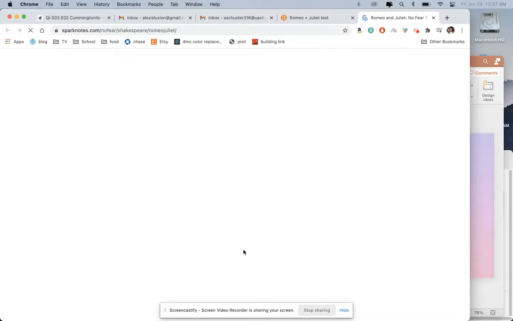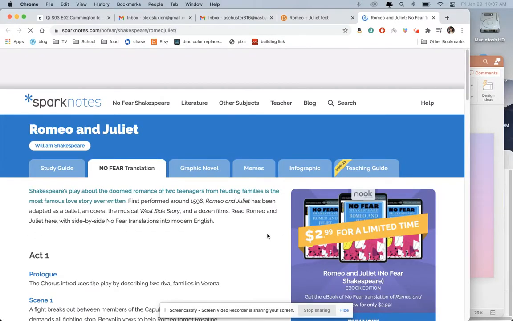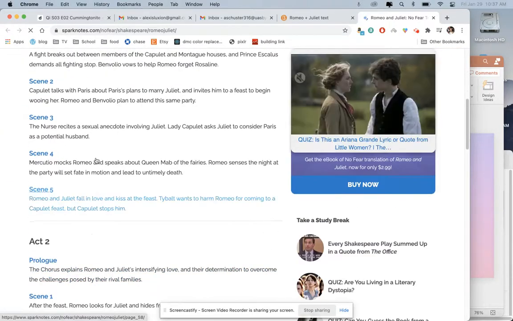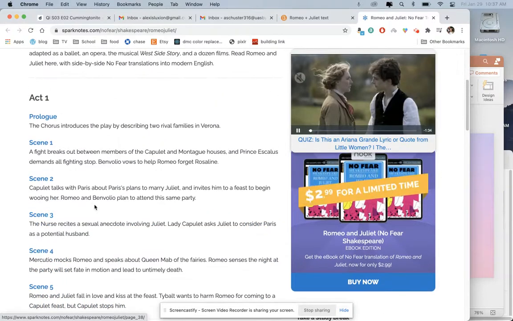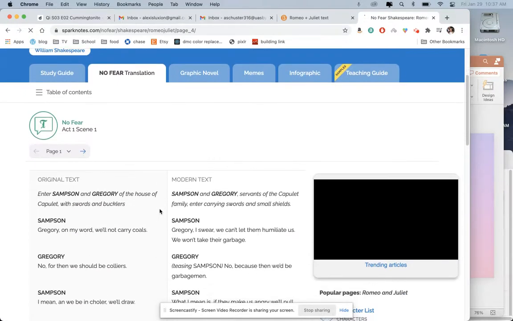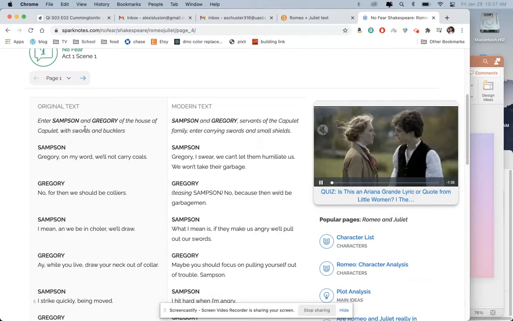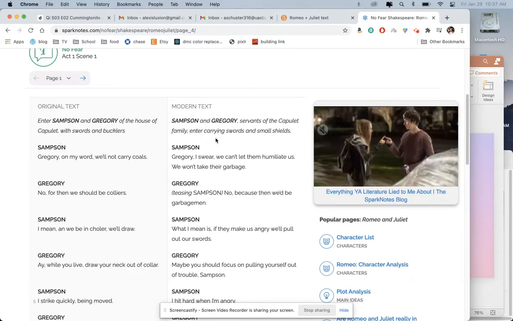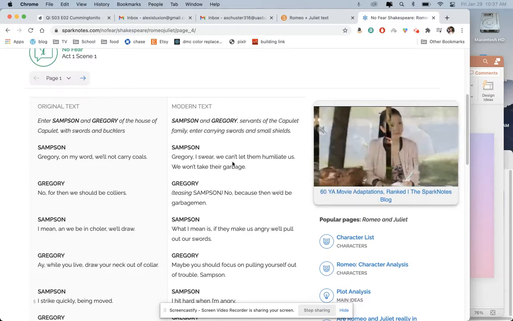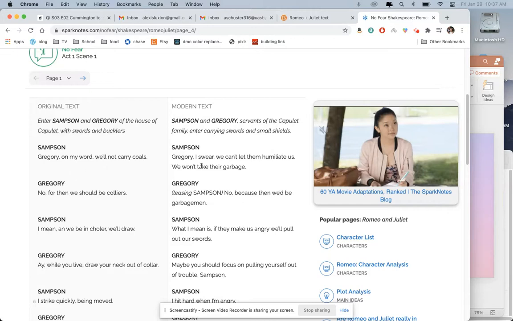It's going to take you to this place where you can look at scene by scene, and it gives you a little summary of what's happening. So let's say I want to look at scene 1. This is what it's going to look like. It has the original text, which is what you're going to hear when we watch it, on one side, and then it has a more modern version of how we talk on the right side. So you can read either one, whichever one works for you.